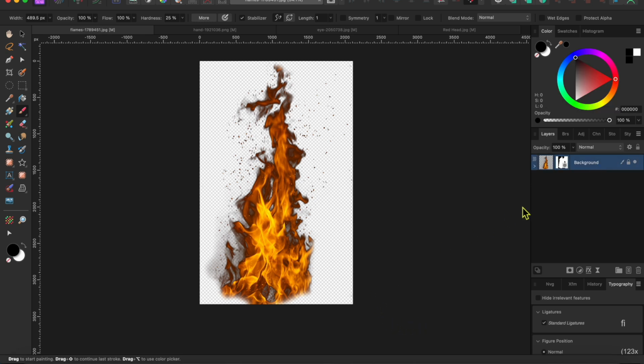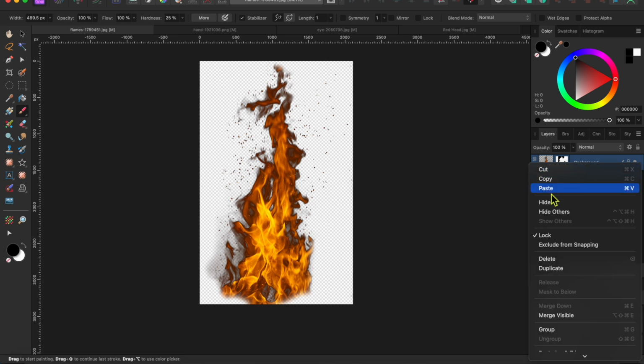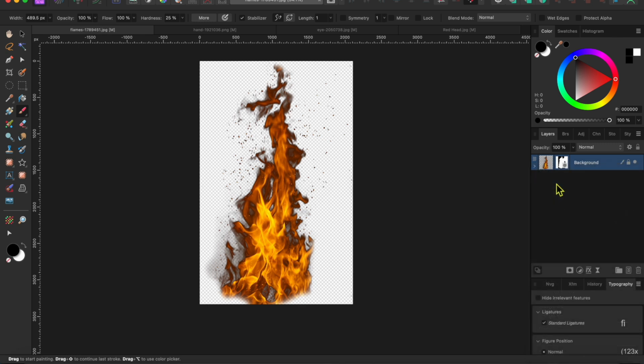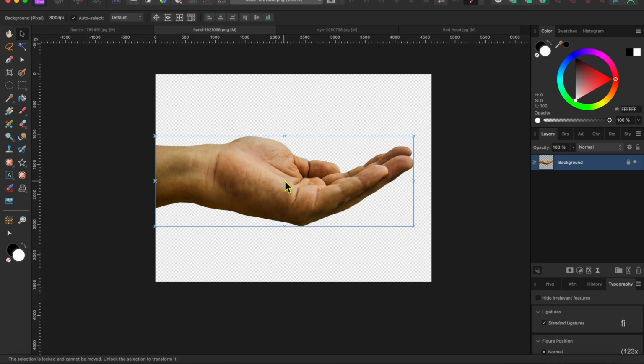Alright, let's do something with this bit of flame. I'm going to add it to another image for a nice composite. So, I'll select the layer with the mask and right-click on it. Then, I'll select Copy. Next, I'll go to this hand image on a transparent background and I'll use the Move tool to move it down a little bit.